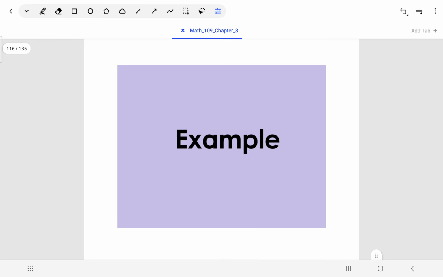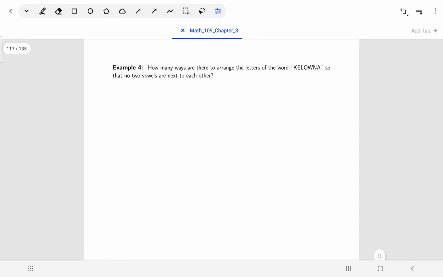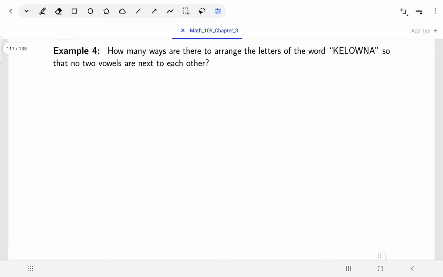So again, we're going to put this into practice with an example, and the example is back to the word Kelowna again. This time we want to keep the vowels separated. So I've got my three vowels, the E, the O, the A, they are put to the side. So I've got my four consonants, and I'm just going to call them C1, C2, C3, C4. There we go. There's my four consonants.